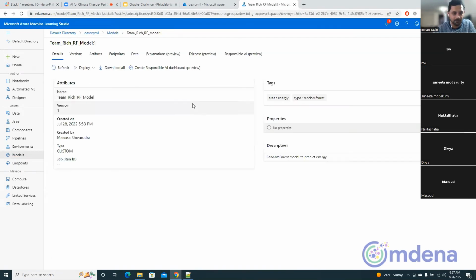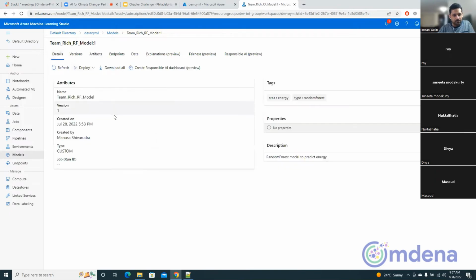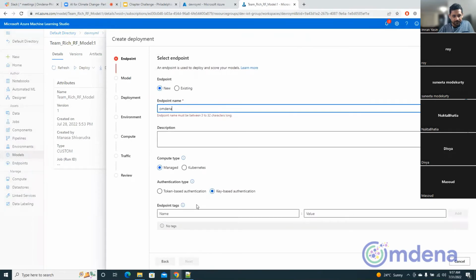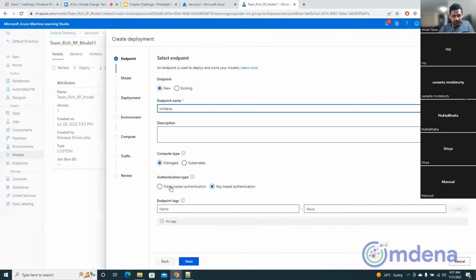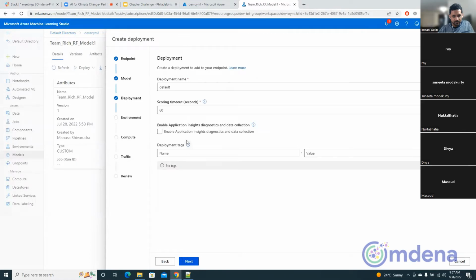What we do is, and you can see that in the artifact, this is just a pickle file. There is nothing here. So what we do is we go to deploy. We deploy it to a real-time endpoint. We say this is going to be called omdena, and then you have the authentication mechanism, the compute type, and which model we are uploading. This is version 1 of the model.